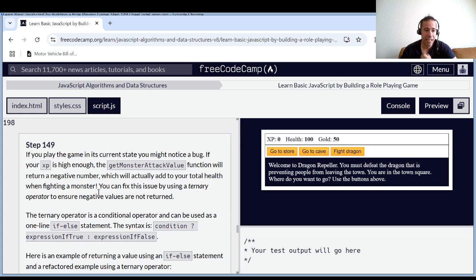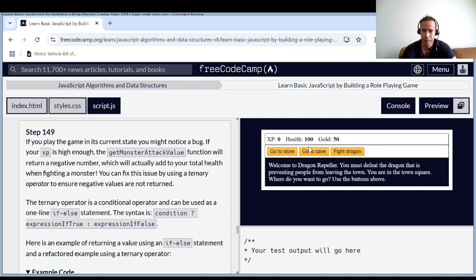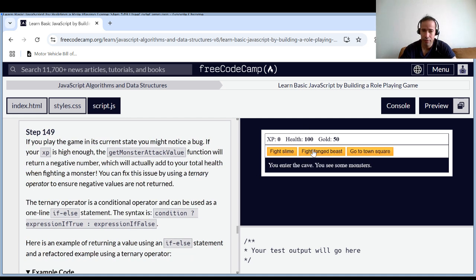If you play the game in its current state, you might notice a bug. If your XP is high enough, the getMonsterAttackValue function will return a negative number, which will actually add to your total health when fighting a monster. You can fix this by using a ternary operator to ensure negative values are not returned. Is that so? Let me see.